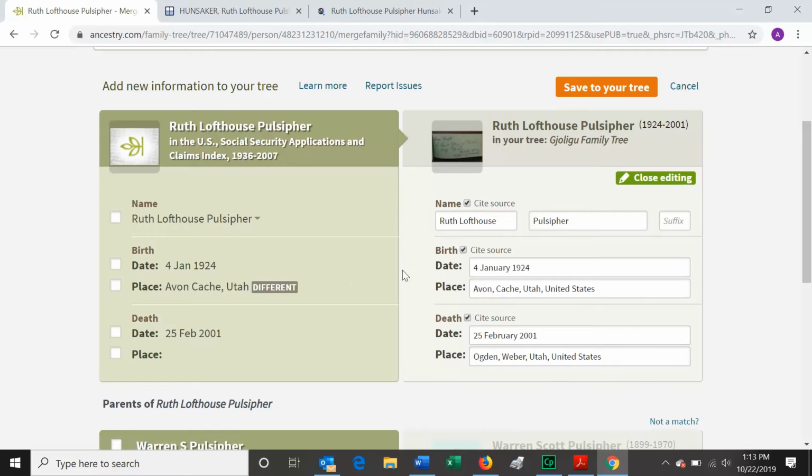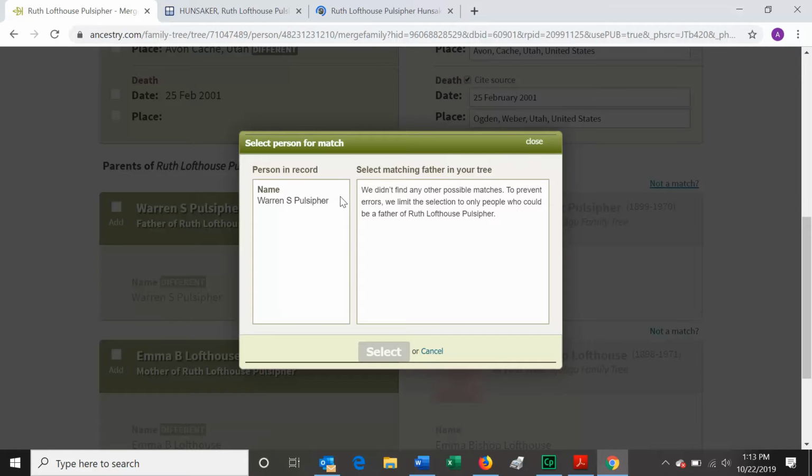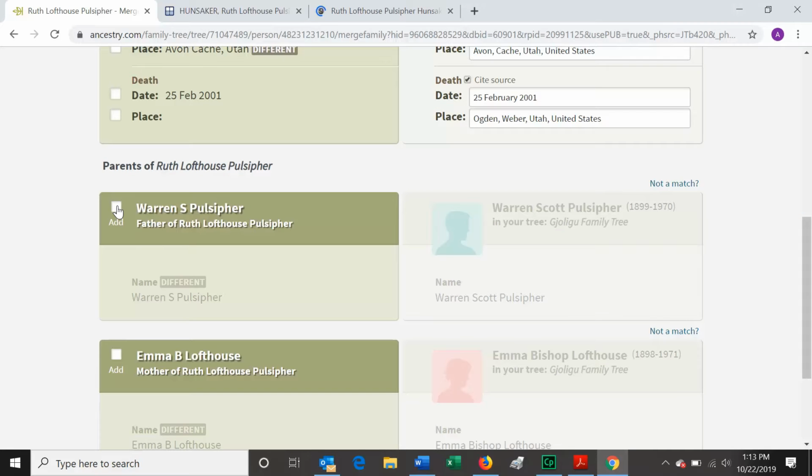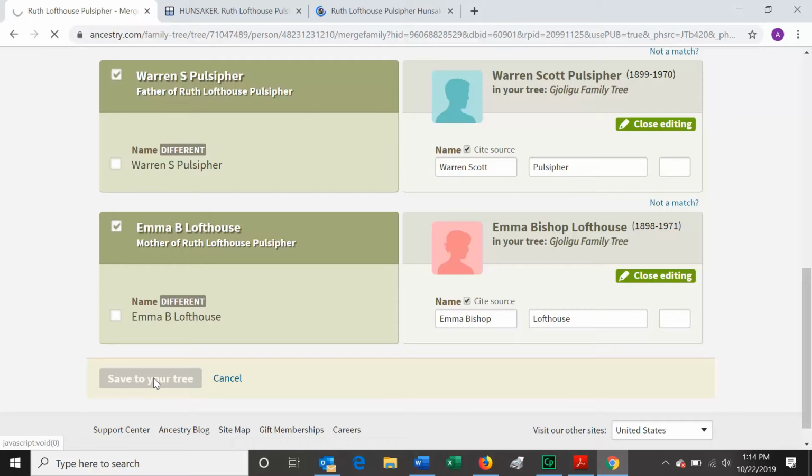And again, this isn't standardized, but I already have it standardized over there. And this is a match to what we already have in our tree. So if this isn't the right father, because sometimes people have different mothers or fathers than their siblings, you could say not a match and change the person that she's matched to. But we know this is the right guy, and that's her mother, and we're going to save that to our tree.